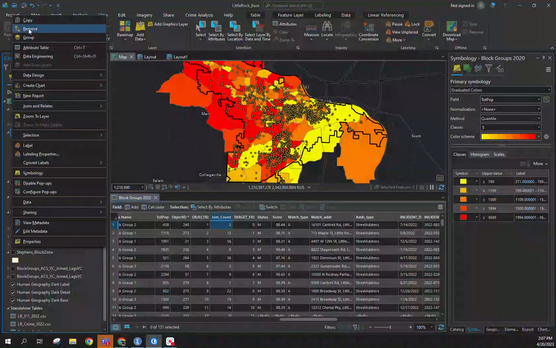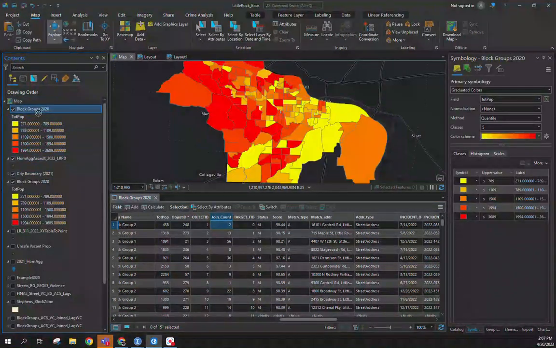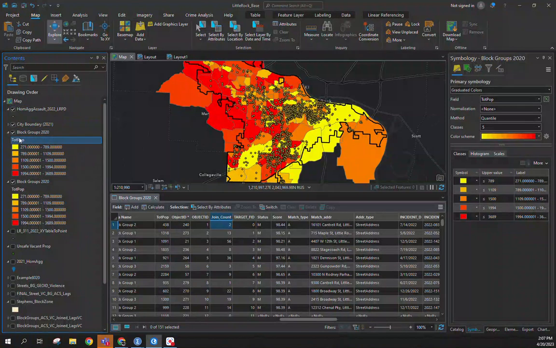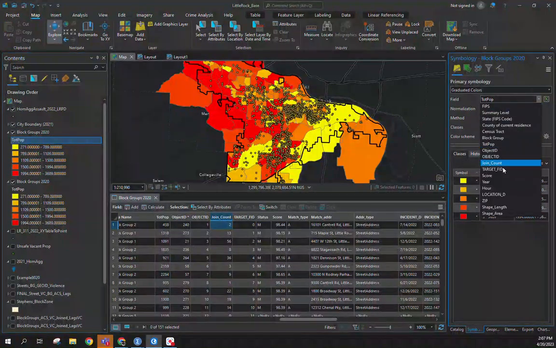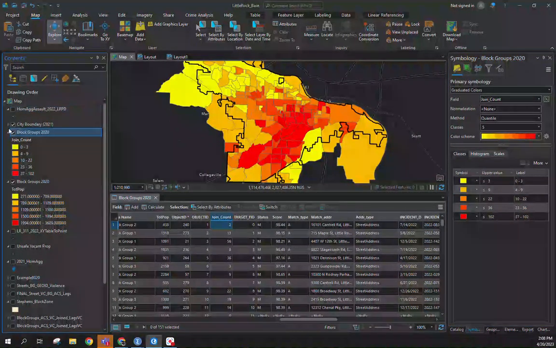So if I copy and paste this same one in, so I have two layers that are the same, it's the same file, and I change this one to be my join count. This is a count of ag assault and homicides per neighborhood. So this is where if we looked at just the counts, and I'll turn off this layer, you can see where our counts are high. So where we have a lot of violence within Little Rock.